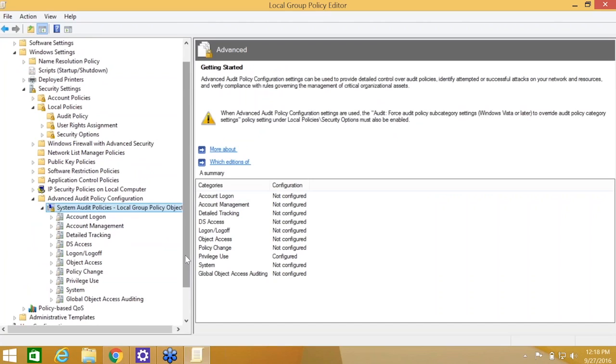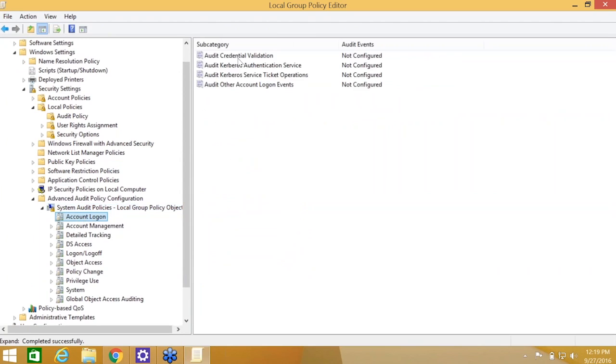This section breaks the 9 events that we saw into 53 behaviors, and you can click on any of the events and granularly set the audit policies for the specific behavior. For example, if you just click an event, say account logon, you can see subcategories on the right pane such as credential validation, Kerberos authentication service, and so on. Similarly, for the rest of the events, if you click them, you can see the subcategories and granularly configure the auditing.